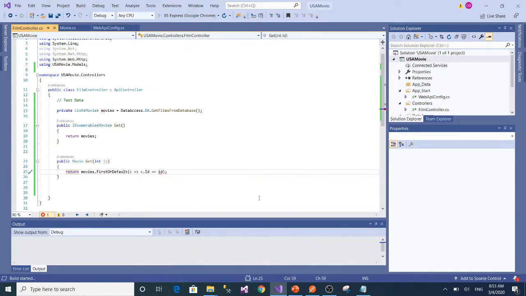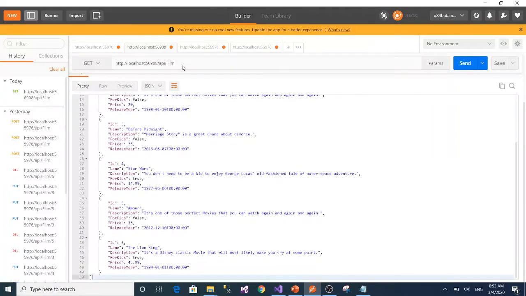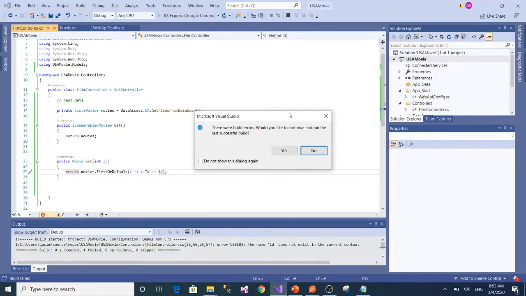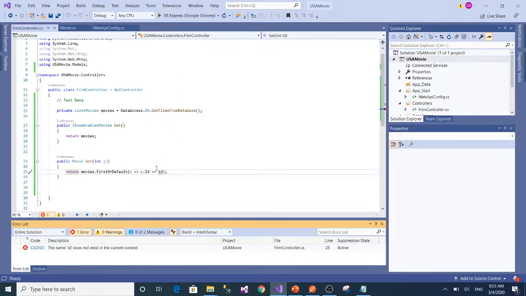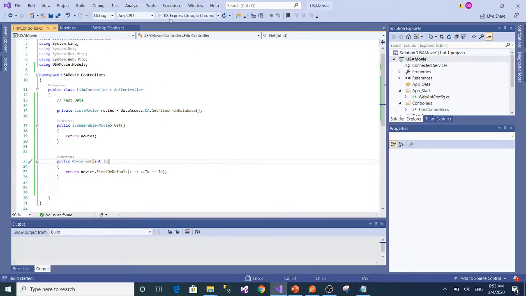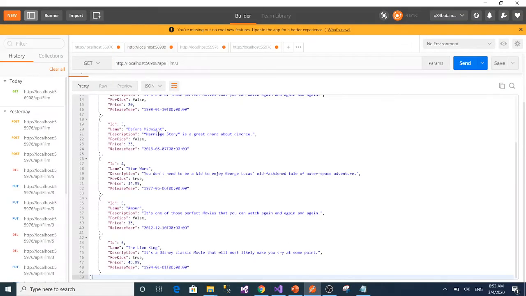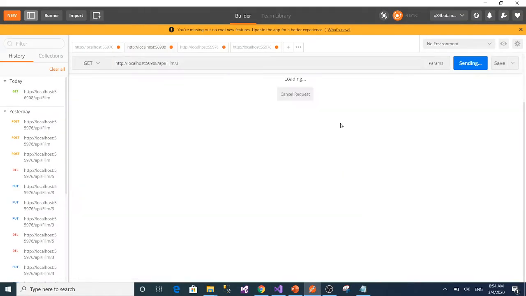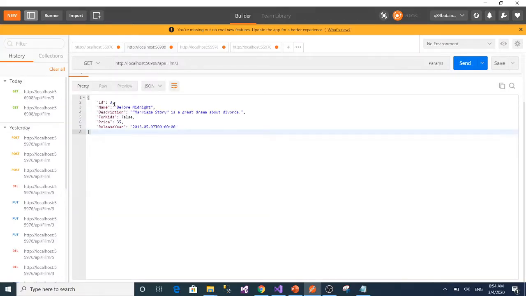Let's test that. Go here and say that I need to get back the Before Midnight movie, number 3. So I passed 3 in here, and oh, we got an error. Actually, let's run that again. As we said, we're going to test it with Postman. We should get one movie back, which is the Before Midnight movie, number 3.